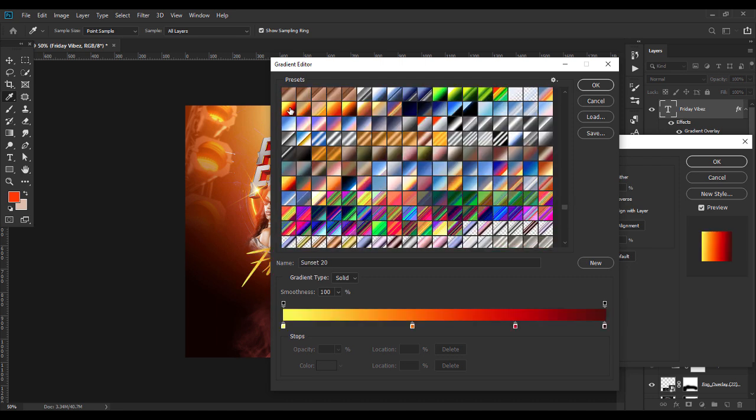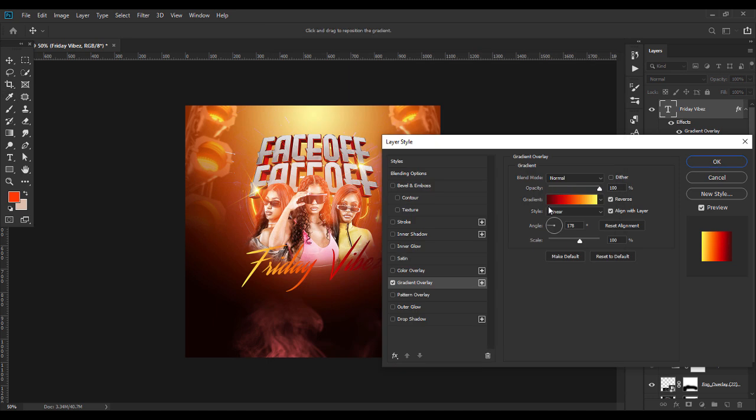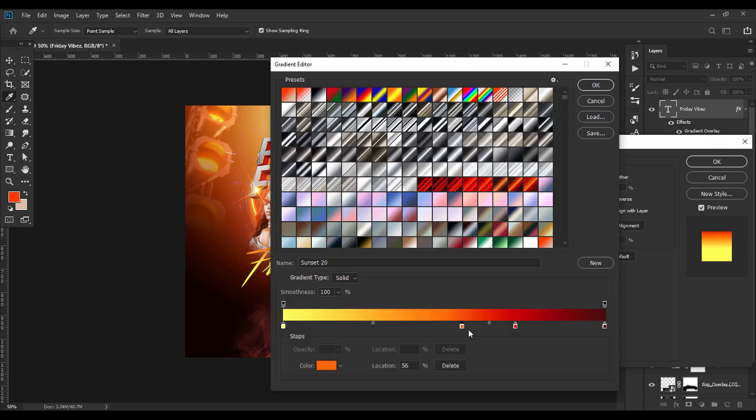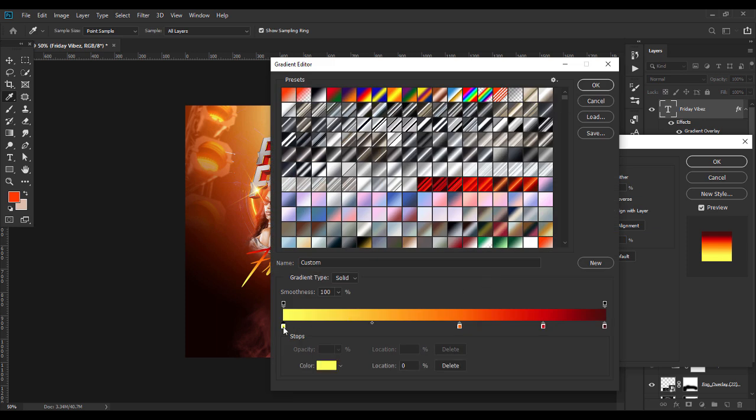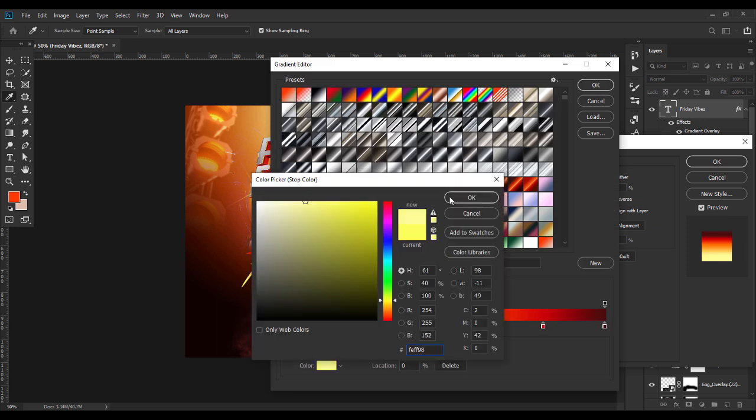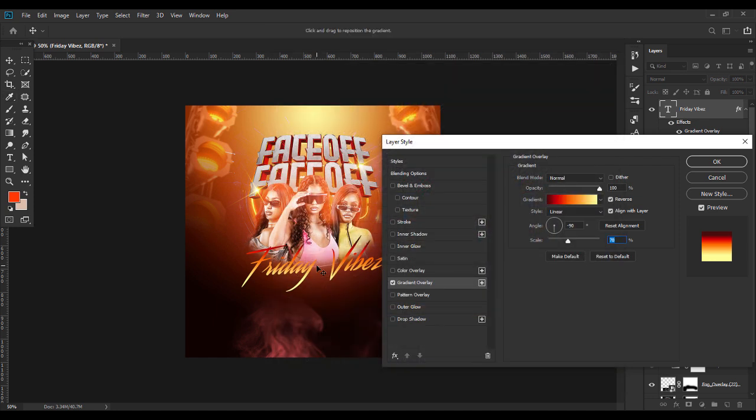So I'll select this sunset, then make it 90 degree. Let me check this. So drag it up. So I'm going to adjust it so something like this. So this is fine for me. Let me check this whiteness. So this is fine for me.